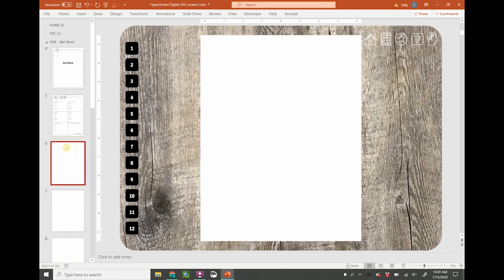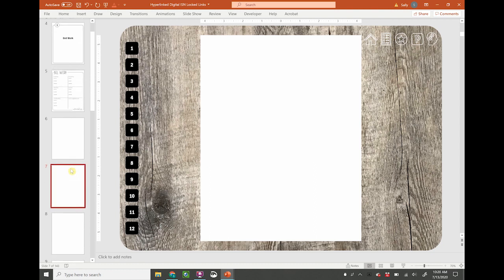Actually, I might as well, yeah. I'm going to select one of the blank slides and I'm going to press Control D. And it just duplicates that page for me, which includes all of the links. So now I just have to make sure I have 10 of these.